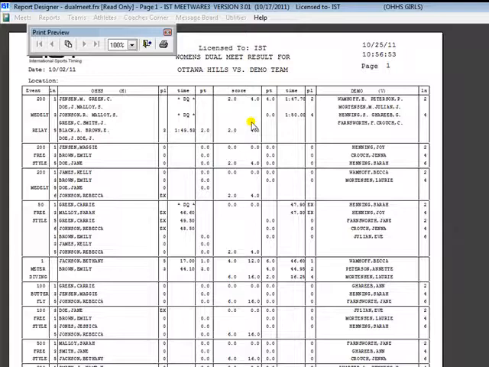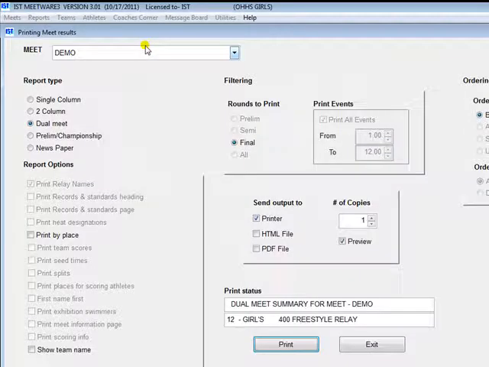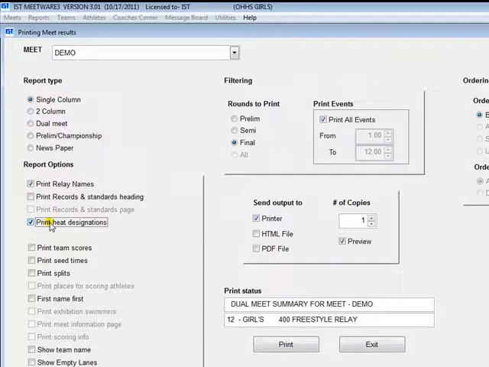To print the report that you are previewing, click the print icon here. If you decide you don't want this format, click the door icon to exit without printing it. You can also print one-column reports, which gives you the option to print the heat designations. If you don't print heat designations, the swimmers will be listed by final time from fastest to slowest in each event.